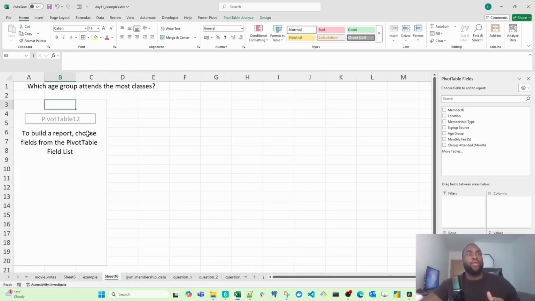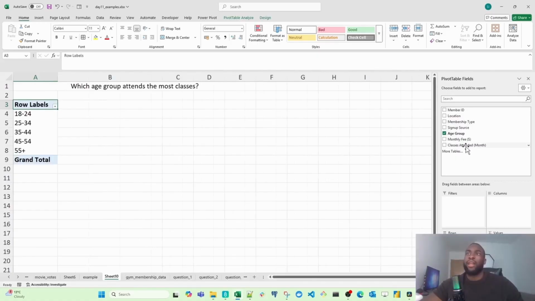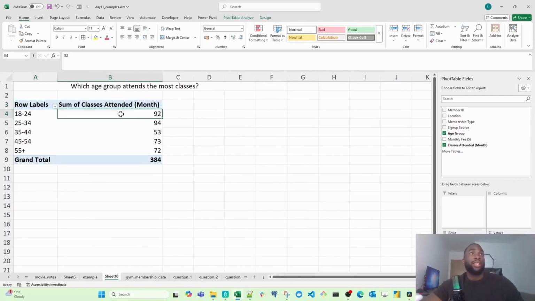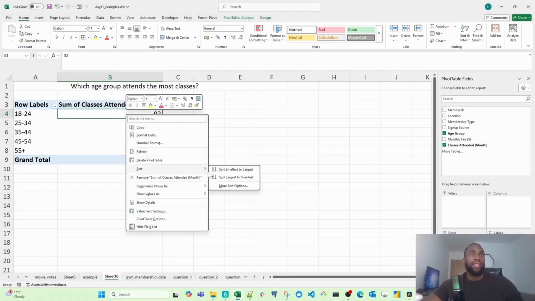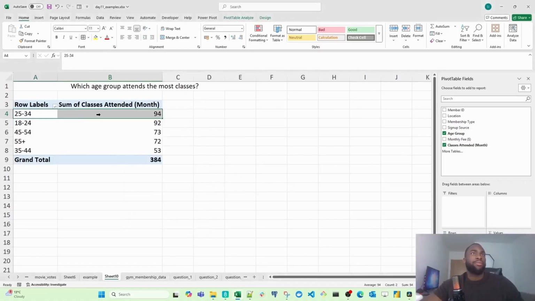So question number 4, which age group attends the most classes? So first of all, I'll need to list all the unique age groups that we have available. So that means dragging the age group into the rows section, and then I need to drag the classes attended by month into the values box. Let's sort it by largest to smallest once again.